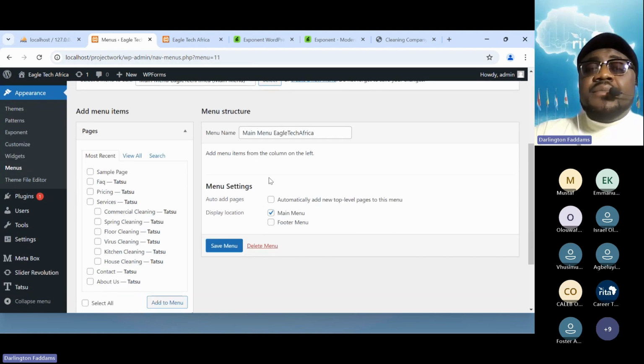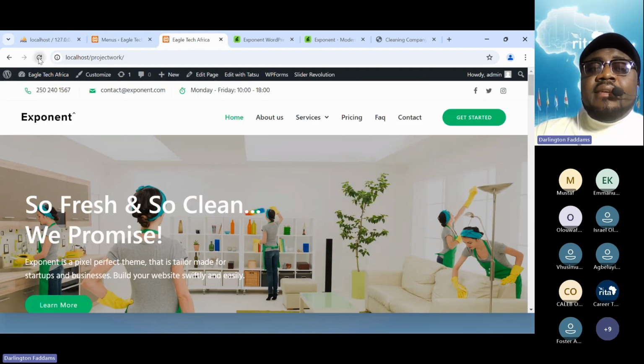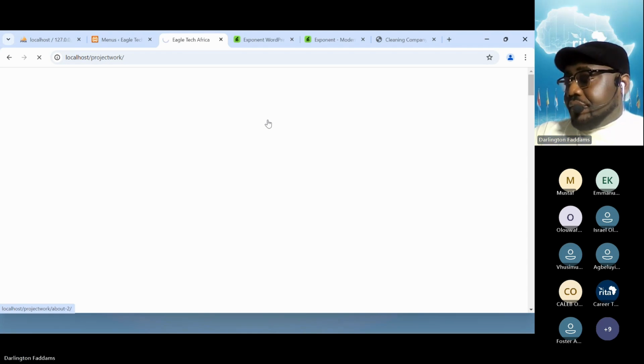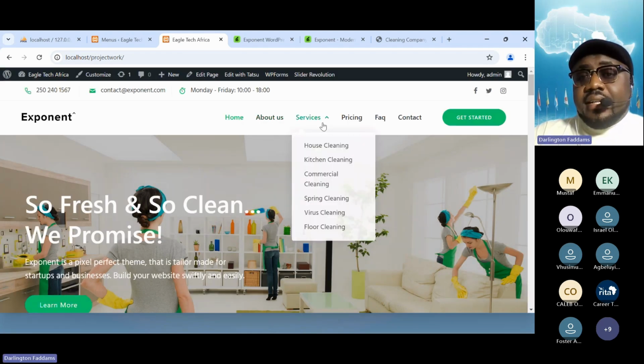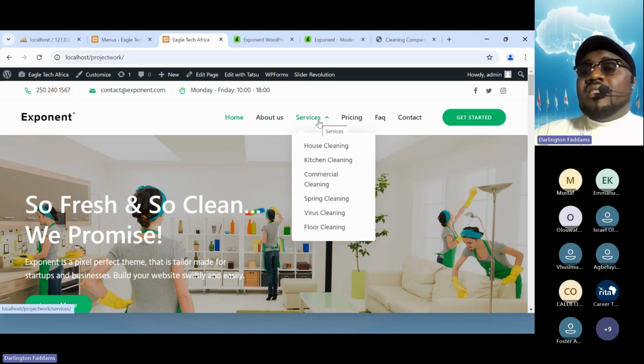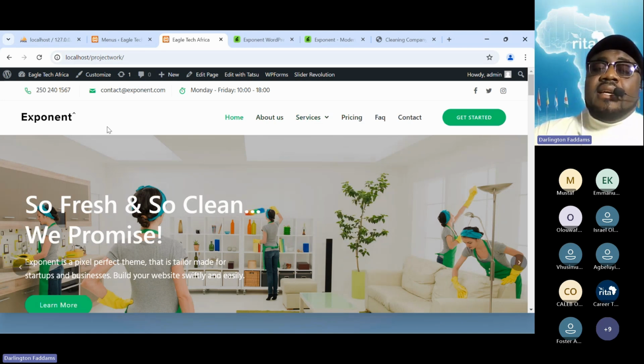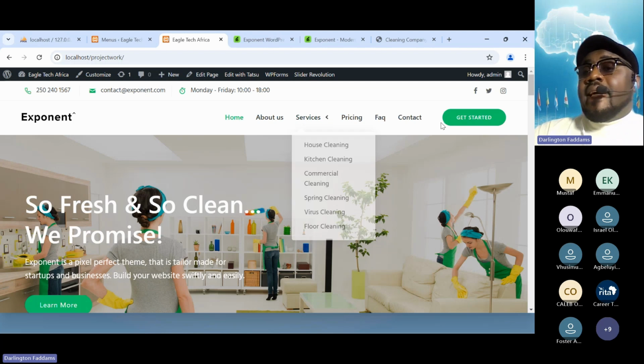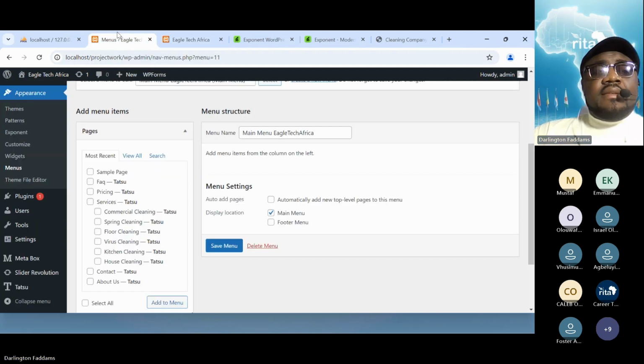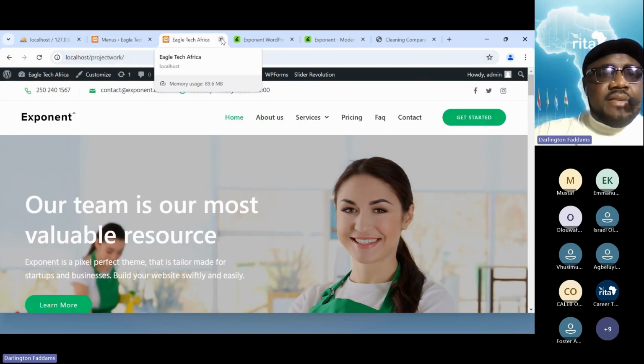Now it is created. For almost every other WordPress site, after doing this, you should see that the menu should take over here. But this particular theme, they want you to do something else before they display because their page builder is controlling the header of the website. Okay. All right. So what we are going to do right now is that I'm going to switch straight to my Eagle Tech Africa main installation, and then we'll work over there.